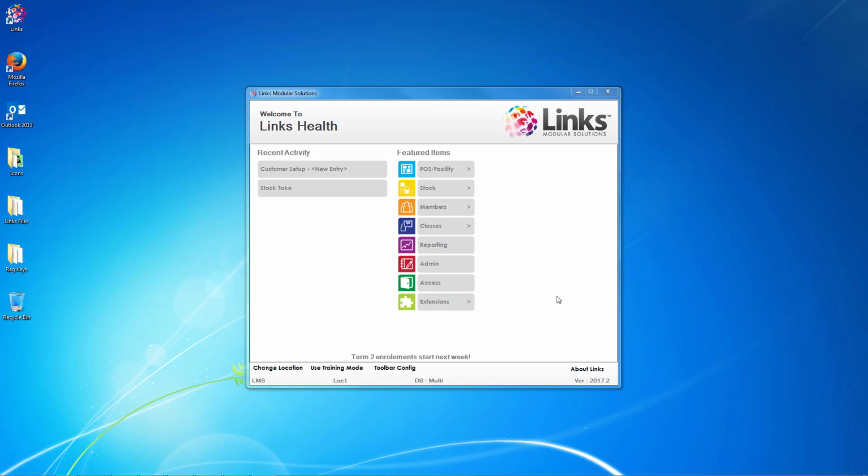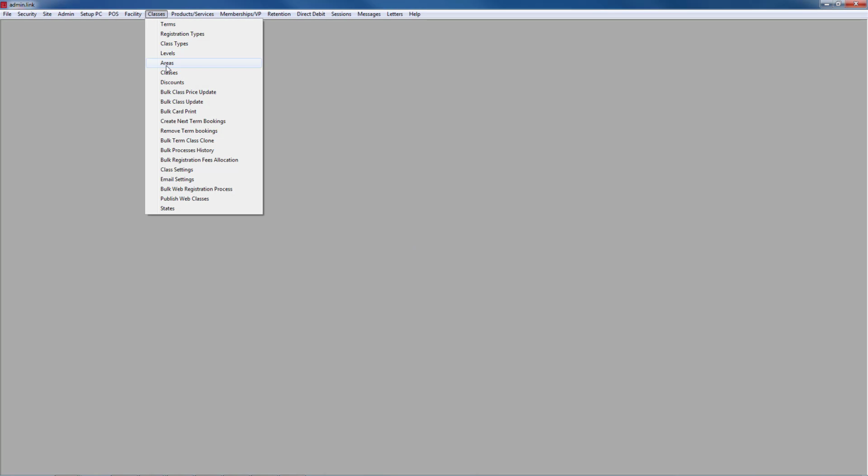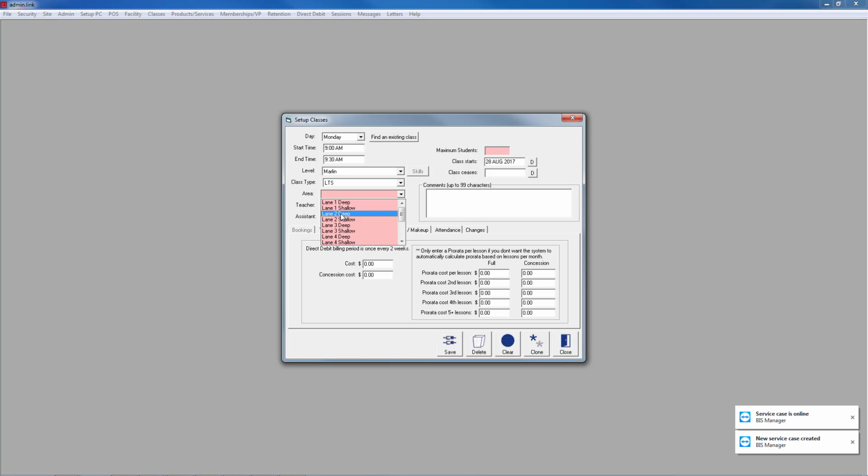To create individual classes, go to your admin module and select Classes, Classes. The class setup screen will appear. All the fields in red are compulsory and must be completed to create a class. We will first set up a standard class. Enter in the day of your first class, the start and end times, the level, the class type, the area the class will take place, and the teacher who will take the class.